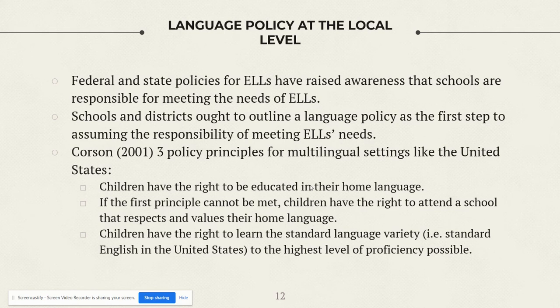We can't just disregard them because there's an added layer of development that's required. Schools and districts ought to outline a language policy as the first step to assuming the responsibility of meeting English language learners' needs. And then in 2001, Corson outlines 3 policy principles for multilingual settings like the United States.